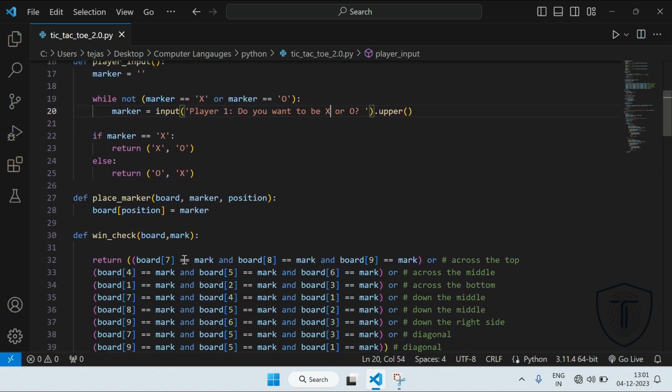Later on in this code, we have developed a place marker function with three parameters: board, position, and marker. These parameters are used to assign a marker to a position which is entered by the user.